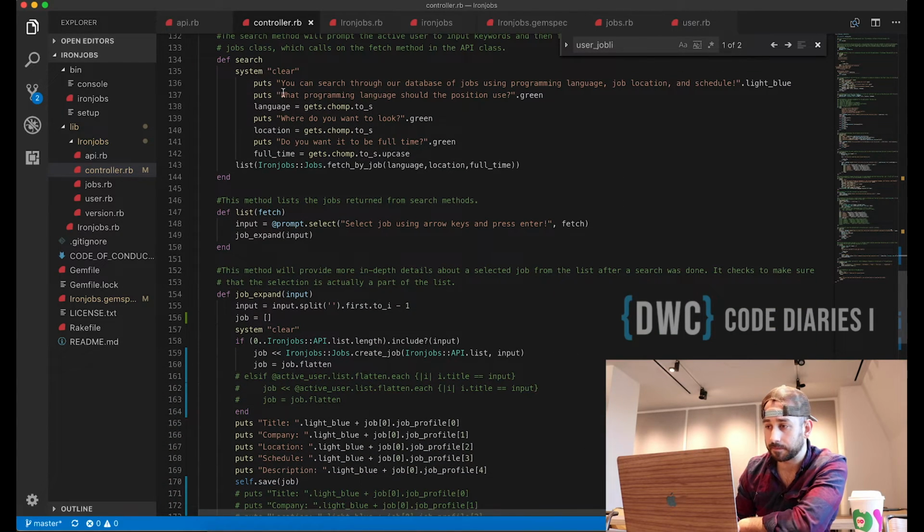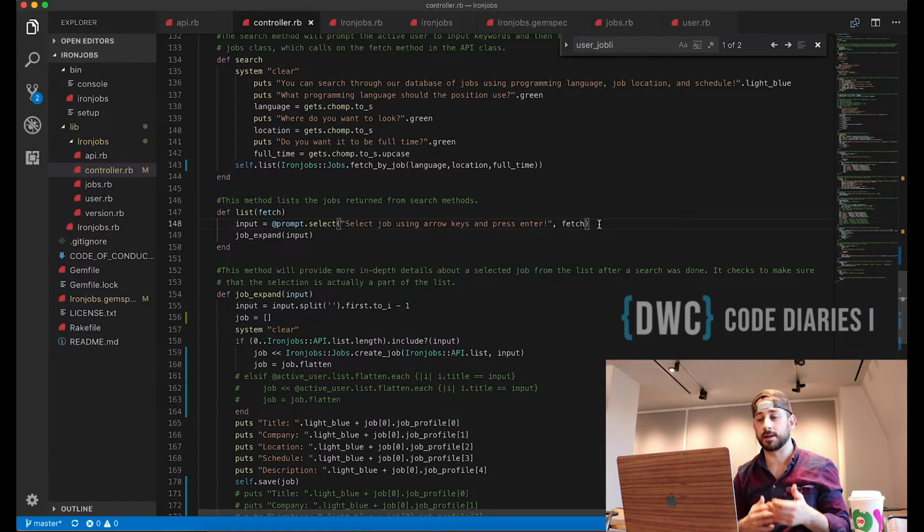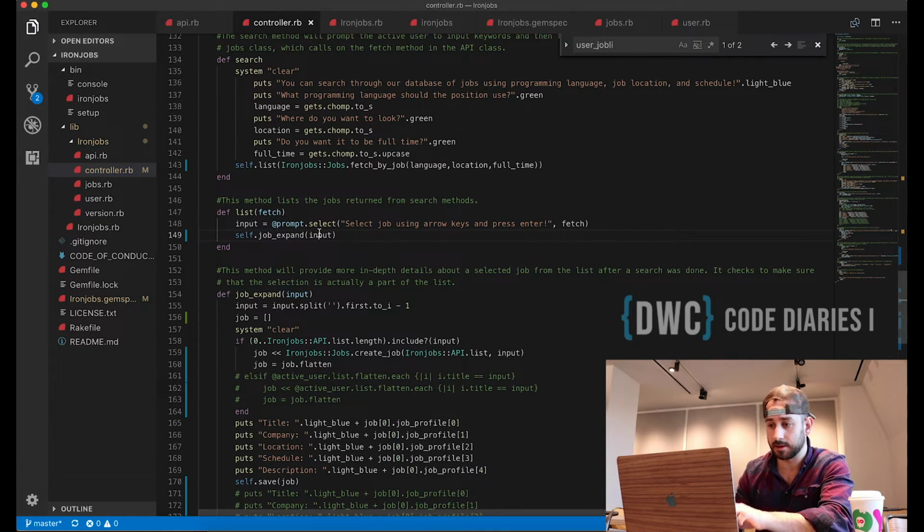This is our search method. It's asking what attributes we want to use, and then it's going to call, actually I'm going to put a self there, it's going to call the list method, which is right below. It's jobs.fetch by job, which is actually just calling on the API. So it's going to pass in whatever data it's grabbing from the API for the list, and then you can choose from that list. That's where the title of each job is appearing. And then your selection will be used, and it's going to be called on, put a self there as well.